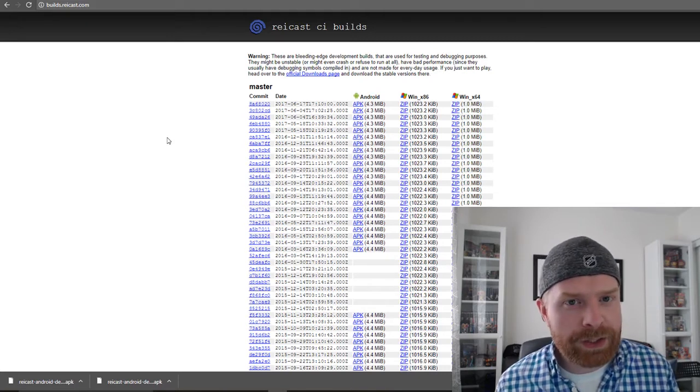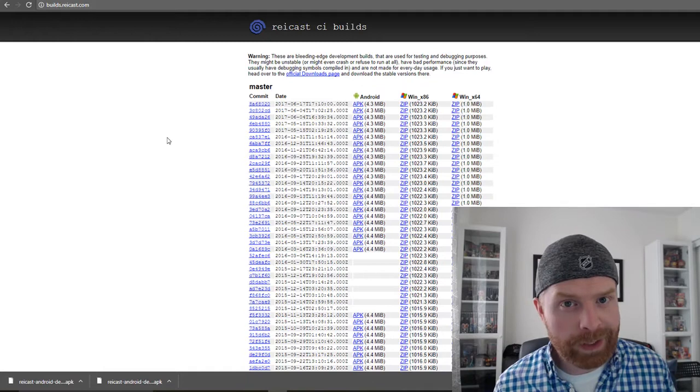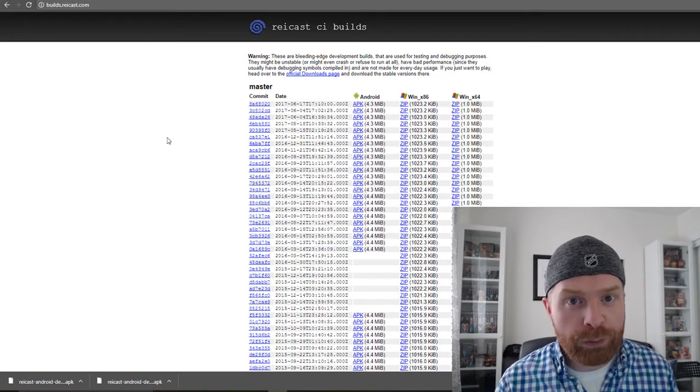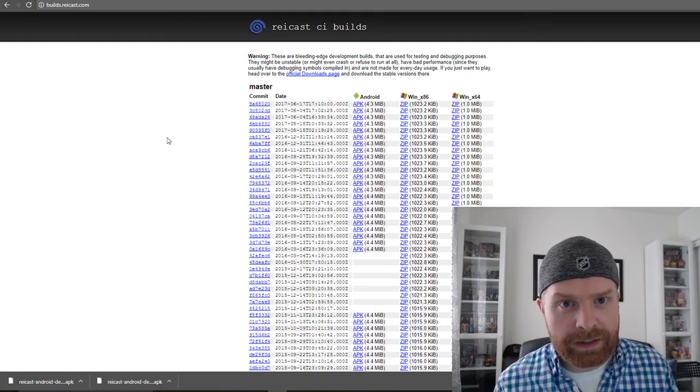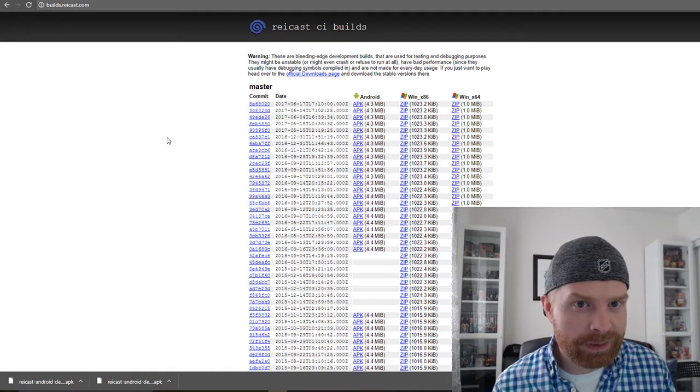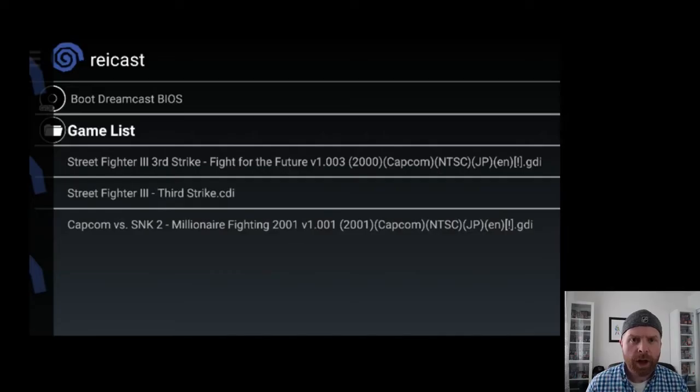Some of these apps actually have an included BIOS that works pretty good. So I'm going to go over now and flip to my phone view where you can see the actual emulator in action. All right, so here is the homepage, per se, of the Reicast emulator. You can see boot Dreamcast BIOS and also a game list.